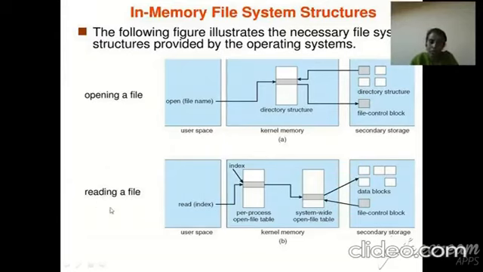And when the user gives a read command, it will look at the per-process open file table in memory, and using that index number it will go to the system-wide open file table, and using that index number it will go to the data blocks and search for the file. It will fetch the particular file control block and give it to the user. This is how opening a file and reading a file work, from the user to the secondary storage. From the storage, the file is fetched to the user.